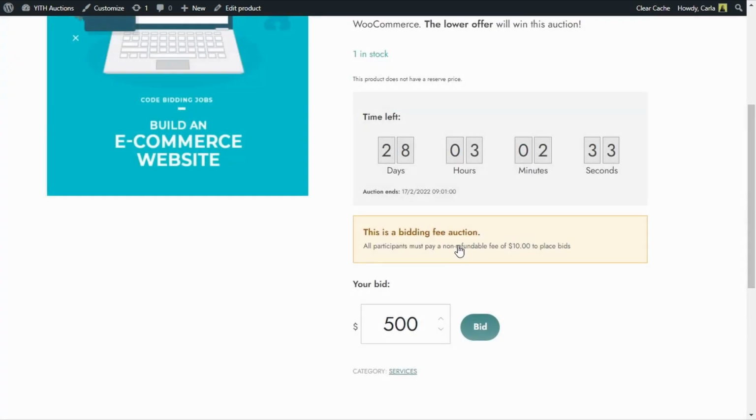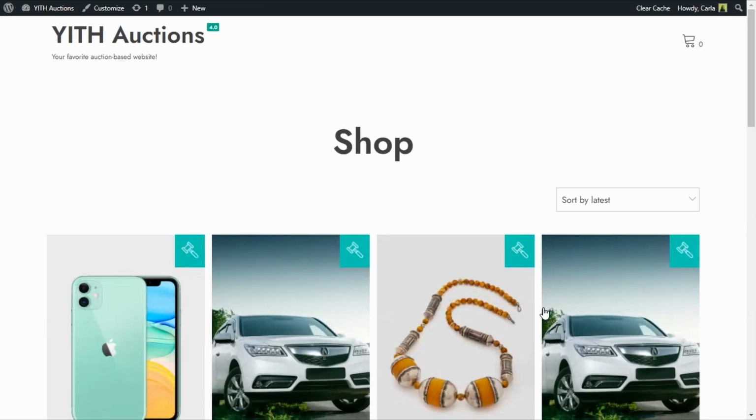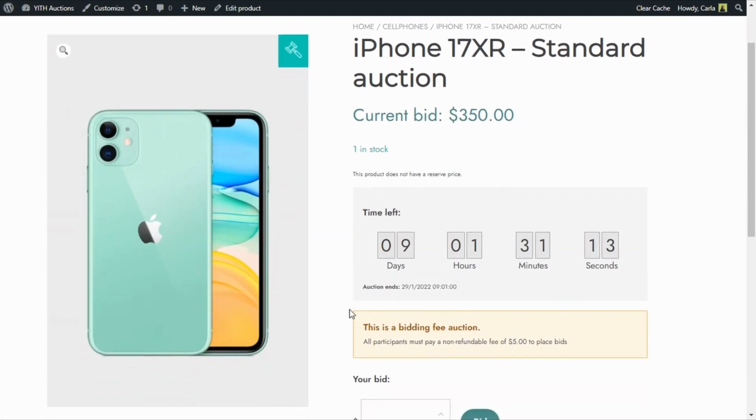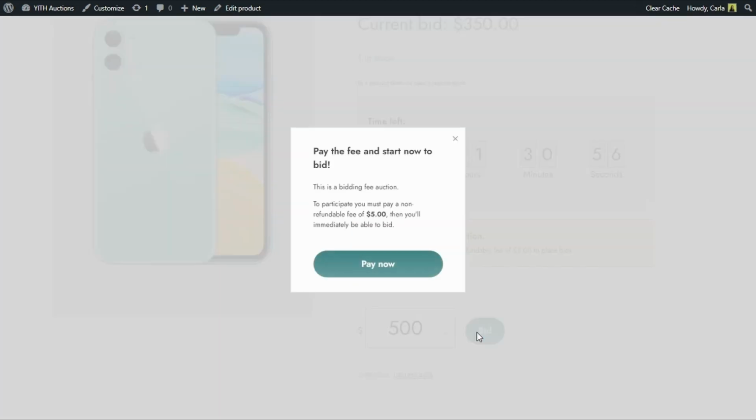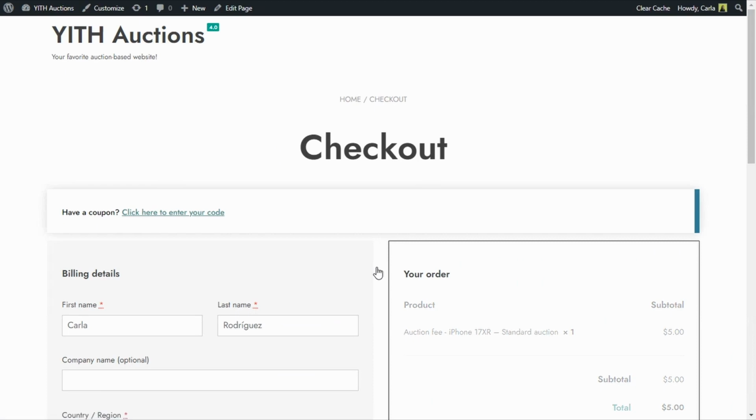Now, just to show you, we're going to go back to the shop and I'm going to click on any of these auctions. So you can see that the global rule remains the same. The global rule is that users have to pay a fee of $5 in order to participate in the bid. Let's add any amount here to try and place a bid. You see, I get the $5 fee message again because this auction follows the global rule. And if I click here on Pay Now, we are redirected to the checkout page where we have to pay for that fee first in order to participate in the auction.